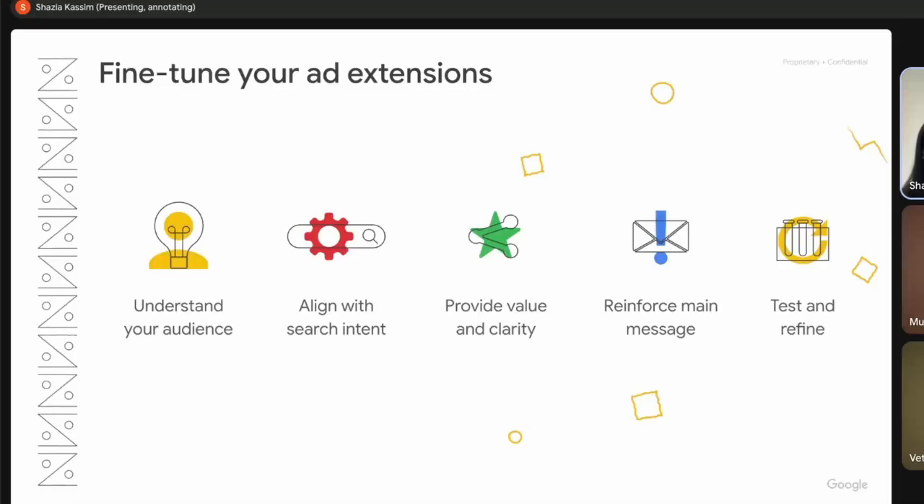Once you've got all of this down and you have created your ad, you need to test and refine it, right? When it comes to your asset or your extension, don't just set your extensions and forget about them. Regularly monitor their performance and make adjustments based on their data. So experiment with different types of extensions, different copy, and also different calls to action and see what works best for your audience.